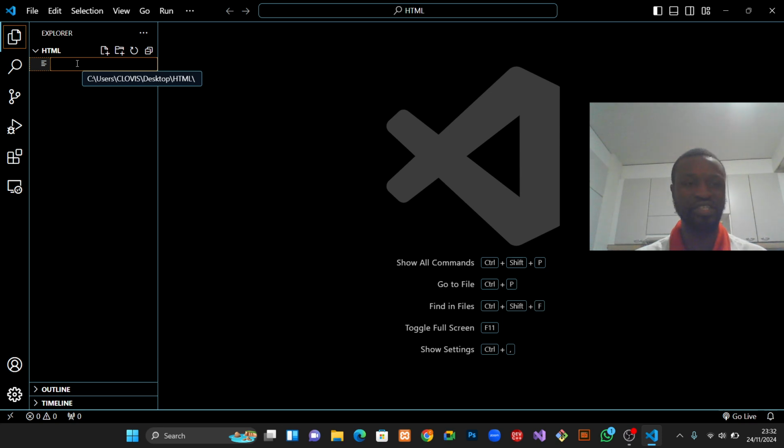So in our case, since we are dealing with HTML, our file extension is going to be .html. Now, to create a file, it's like a normal rule for most front-end developers. Whenever we are creating the home page or the landing page, we always like to make use of the index.